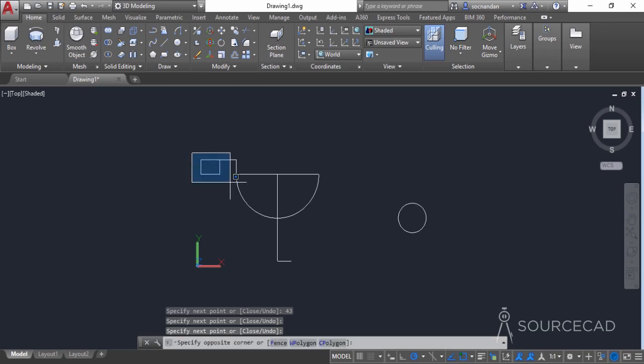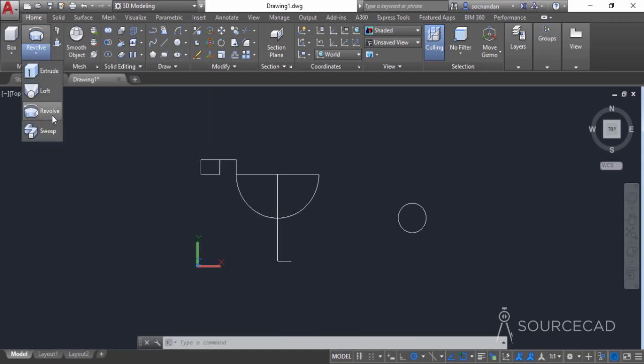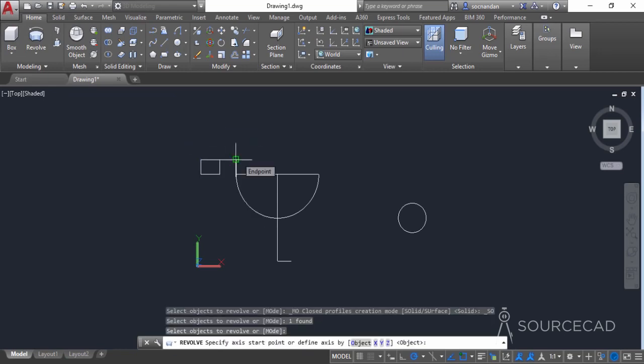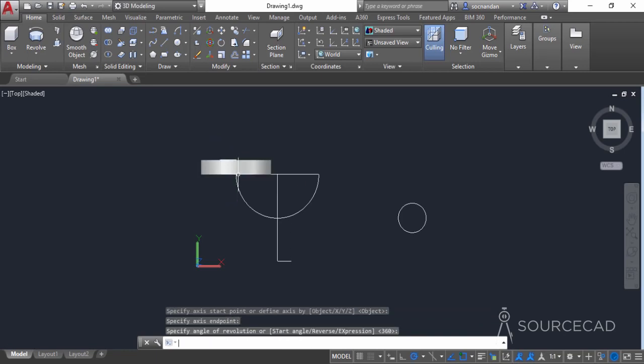Now join all of these 4 lines into a single unit. So select them, type J on command line and press enter. So this will again join it into a single unit. Now go to this flyout, select the revolve tool and select this rectangle and press enter. Now click at this endpoint and then at this endpoint and press enter again. So here we have a new 3D geometry.